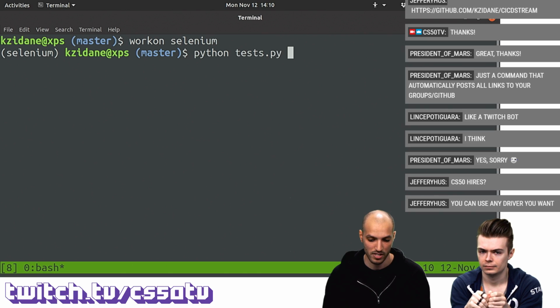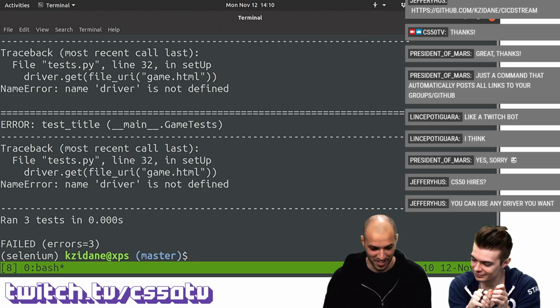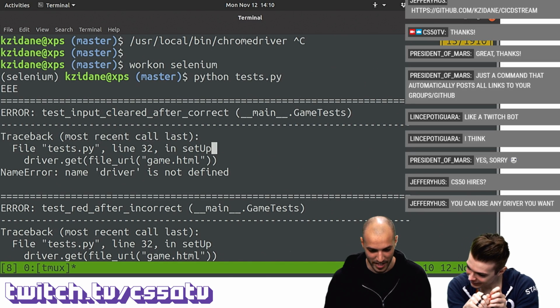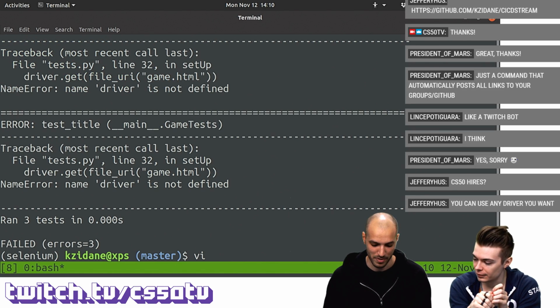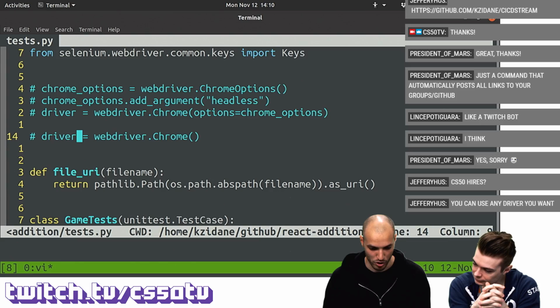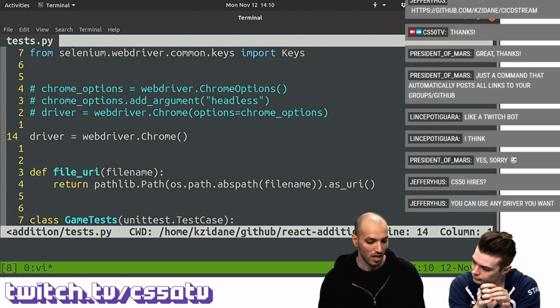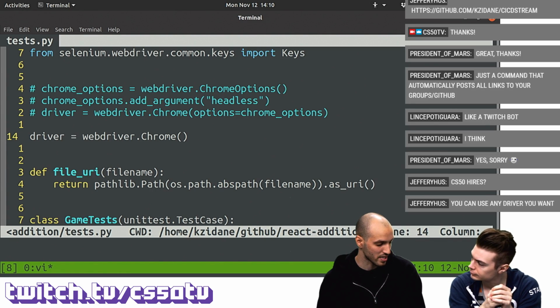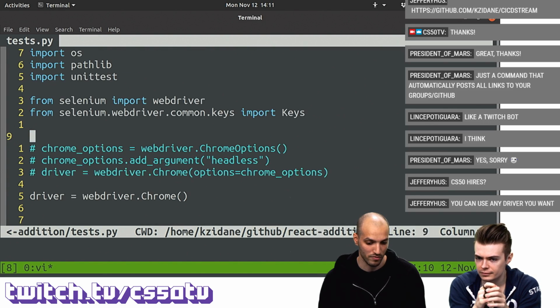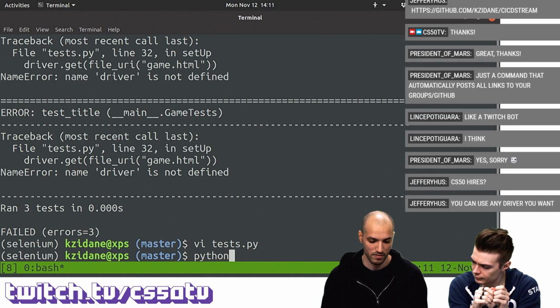So let me activate this and try again. And the test failed. Name driver is not defined. This didn't happen before. Because you commented the code out, yeah. I commented a bunch of things out. Oh, I commented this line and I shouldn't have. So in this case, to initialize the WebDriver for Chrome, I just do webdriver, which we imported up here from selenium, .Chrome, literally. Try this again, fingers crossed.